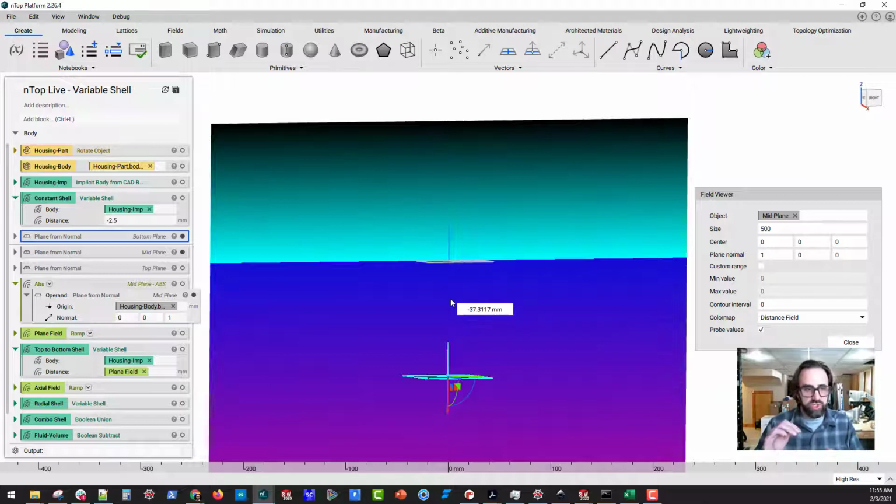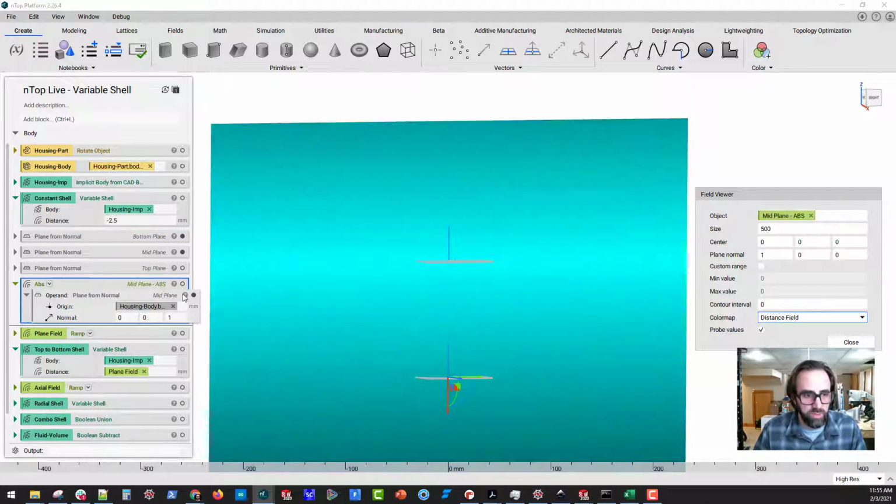I actually want to shell this part so that it's thicker in the middle and thinner at the top and bottom. So I'm going to do that. I'm going to perform an absolute operation here, where by taking the absolute value, away from this plane I'm going to have 0 to increasing values, and 0 to decreasing values below it.